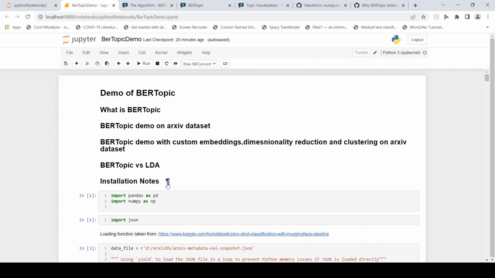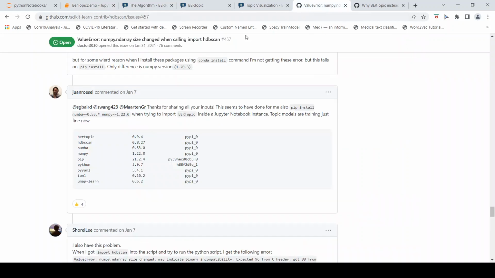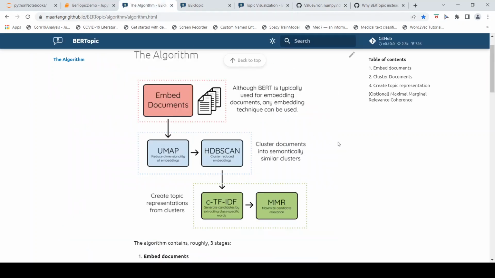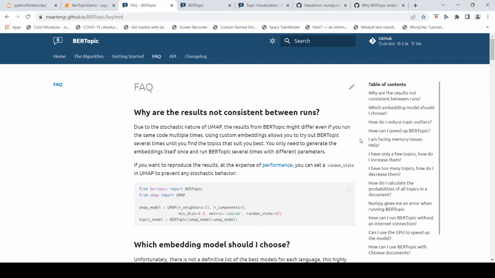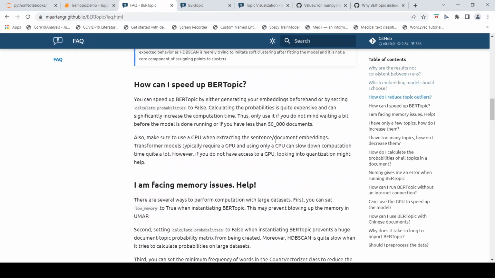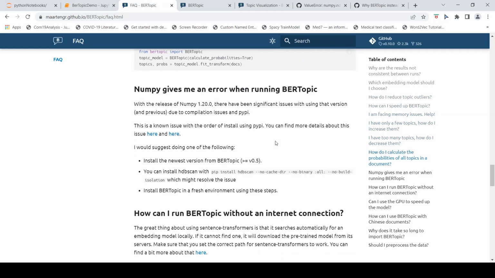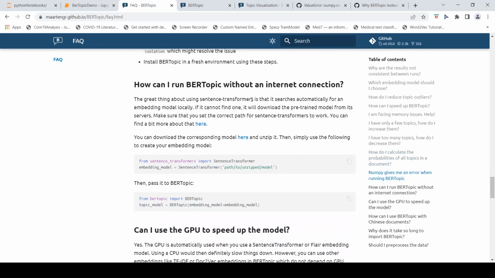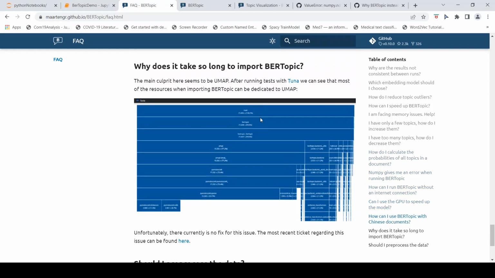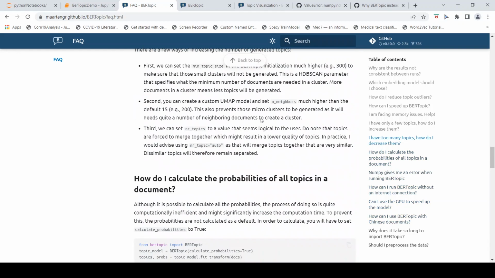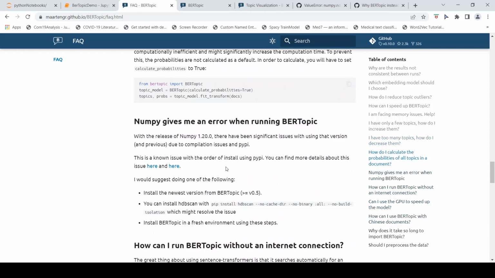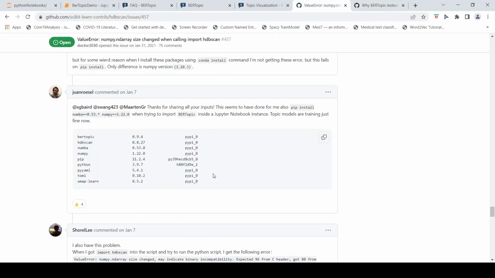Okay, now coming to the installation notes, when I tried to install this, I had this issue with NumPy. So again, I found out that in this BERTopic page, they beautifully put up FAQs where that issue is present. I am facing issues with NumPy. So I just looked at basically over here somewhere it was there. Yeah, I saw somewhere over here that issues were presented. Yeah, NumPy gives an error. So I went into this particular thing. And when I looked at it, people have listed over here what is the solution.